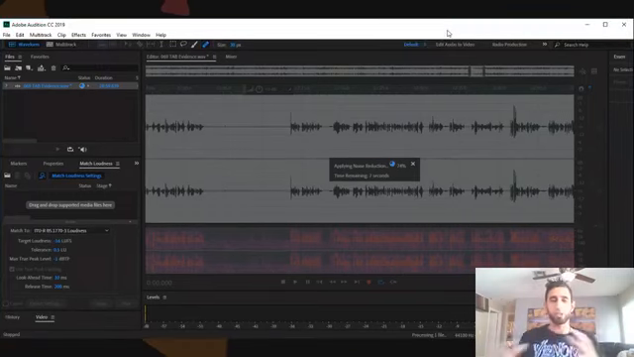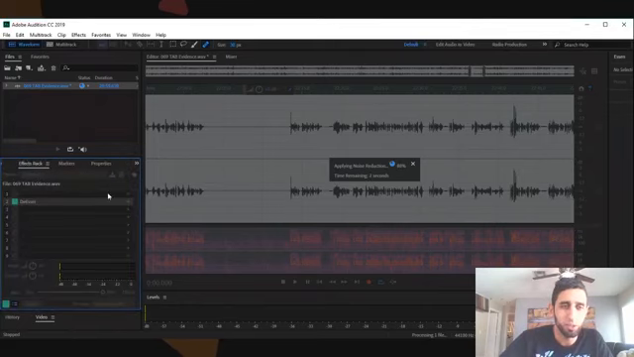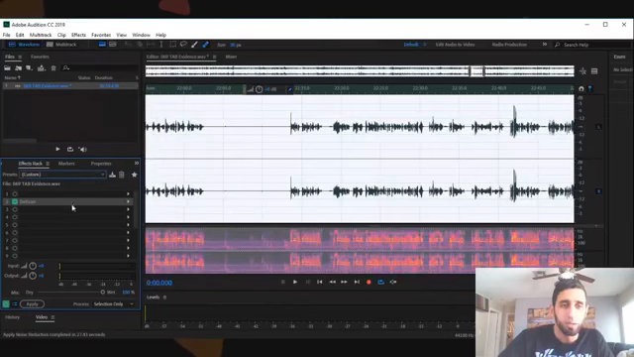But so that's the first step, the noise reduction. And now we're going to go on to the secret sauce filter. This is pretty dope. I use this on every track. We're going to empty that out.